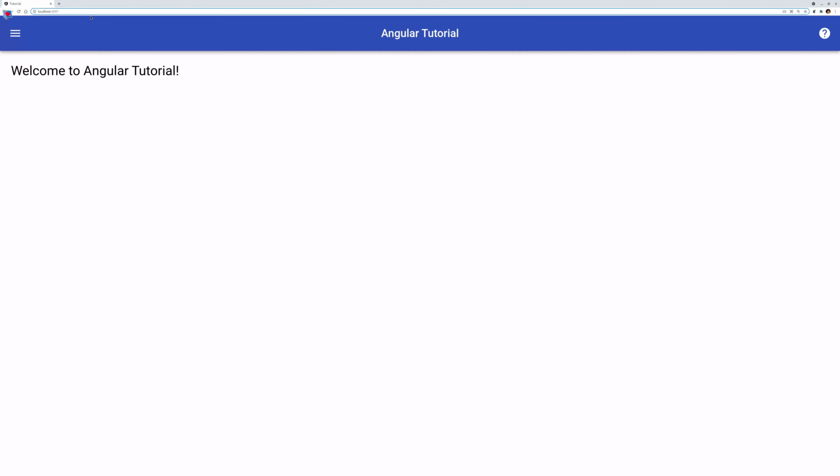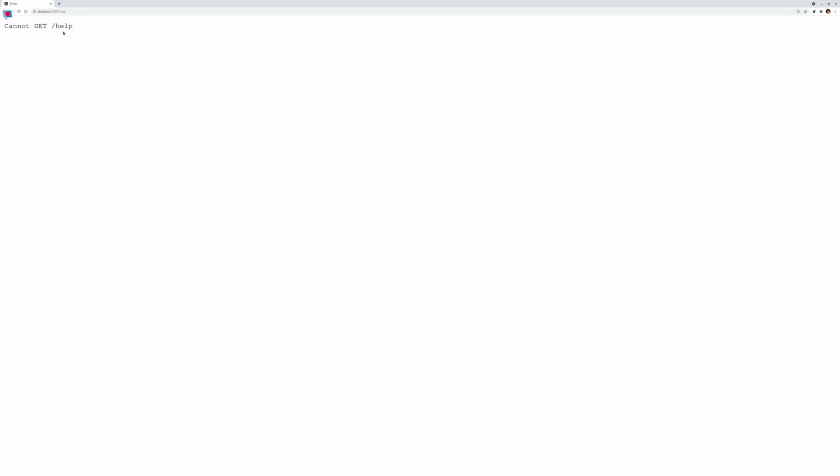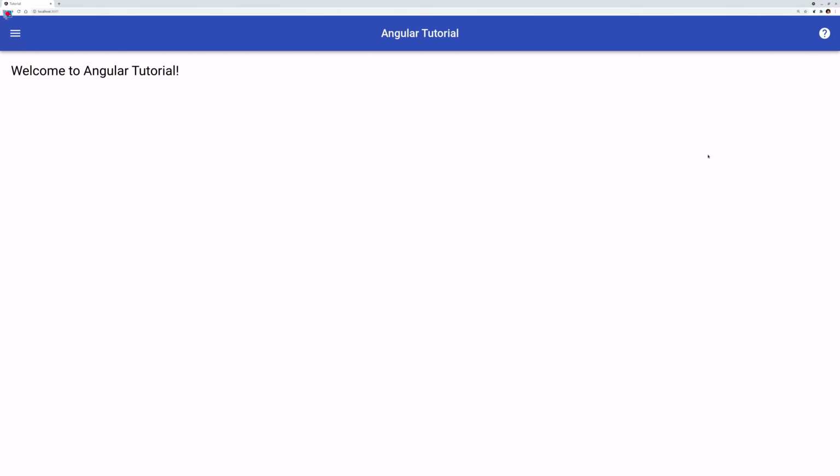Okay, so if I type exactly the same URL, /help, I get an error message. I cannot get help. The reason is that Angular is a single page application. When you click on a router link, some code is running in your browser and the page is rendered. There's no request sent to the server.